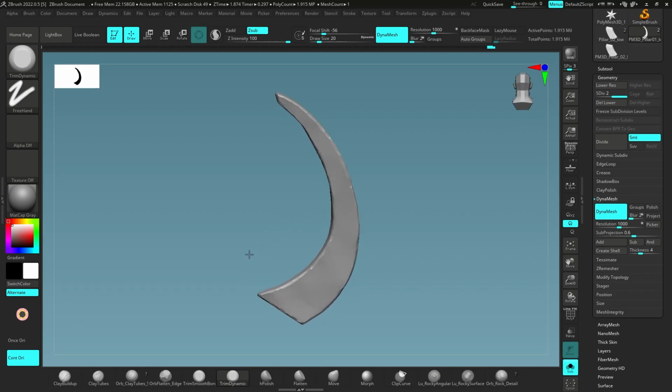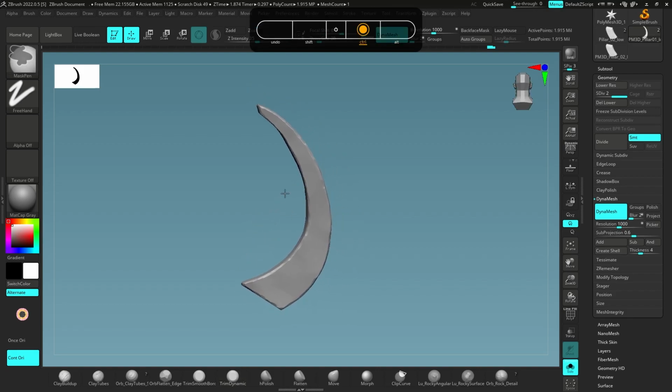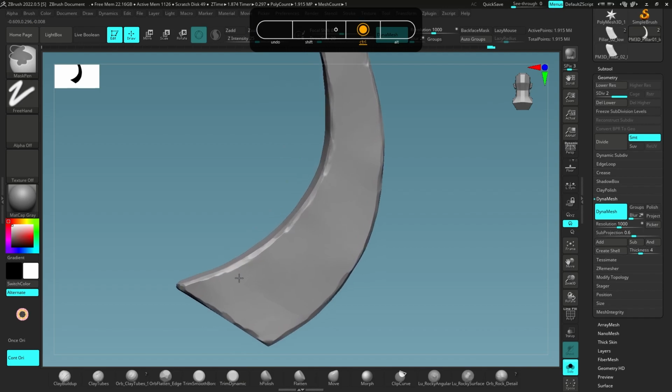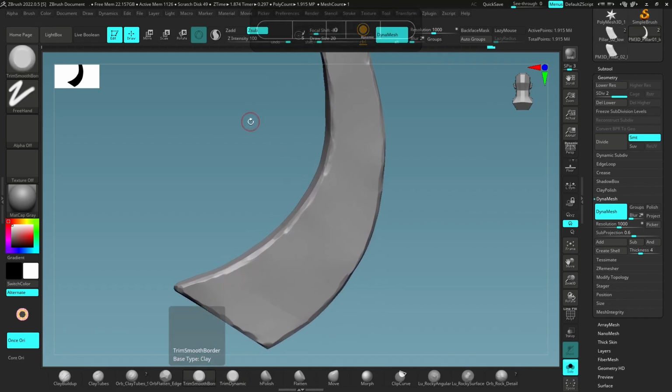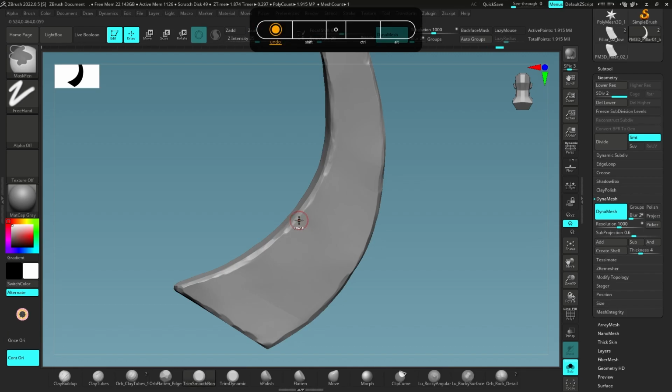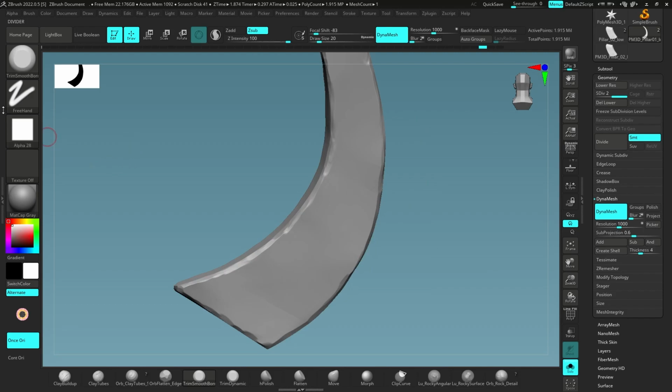So basically, what I like doing here is just zooming in a little and grab a Trim Smooth Border brush. And now you can add damages like this. Also, very important note: get the alpha 28, the square alpha.